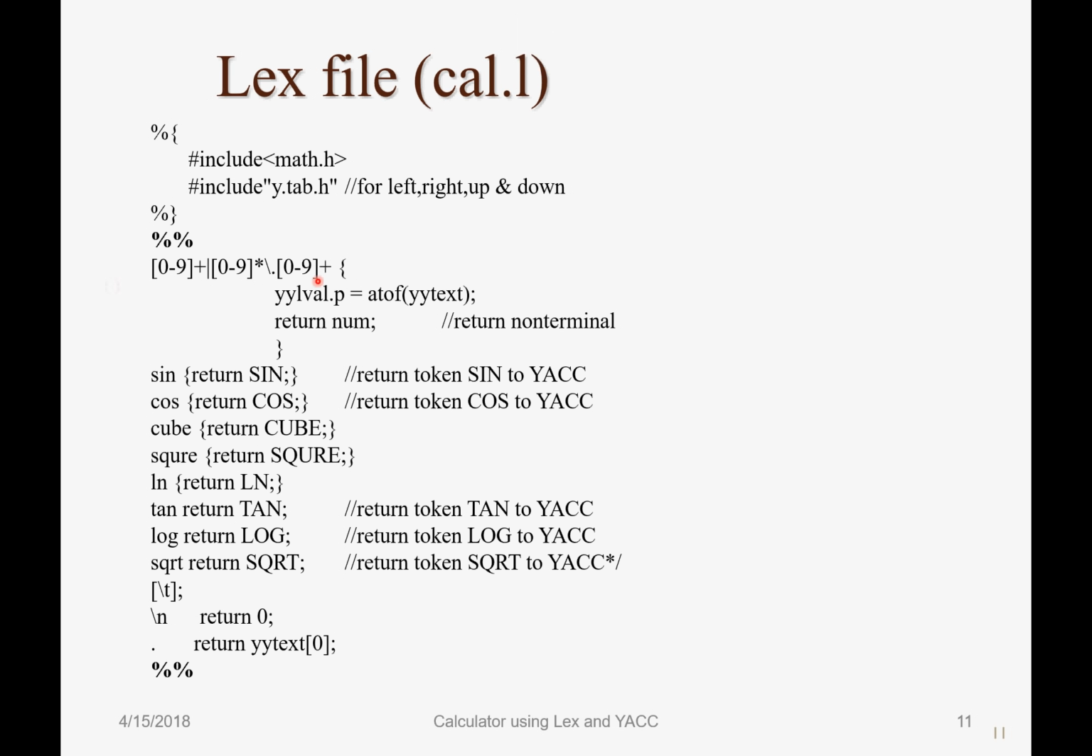So this part is representing float value. First, this 0-9 plus indicates an integer. Then 0-9 star dot 0-9 plus indicates a float value, meaning we can take either an integer or a float as input for the number variable.